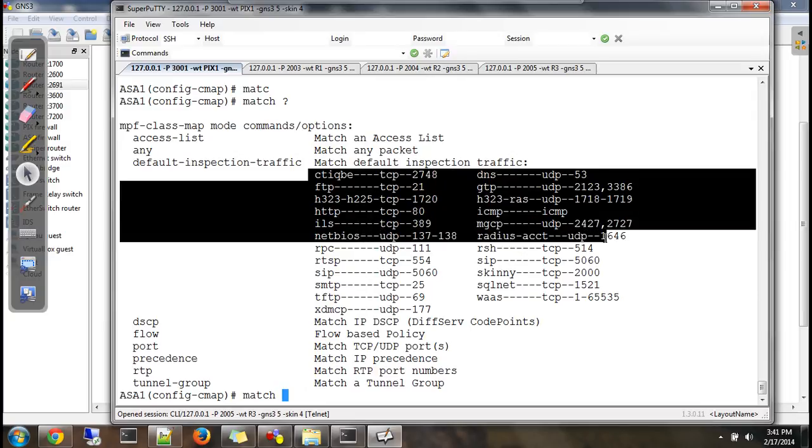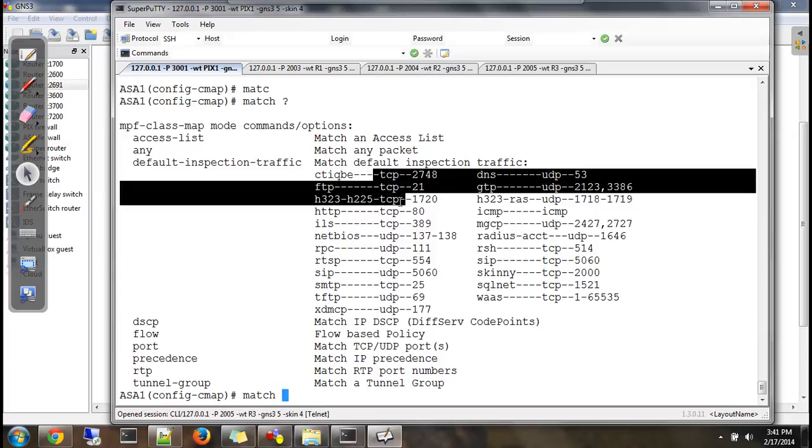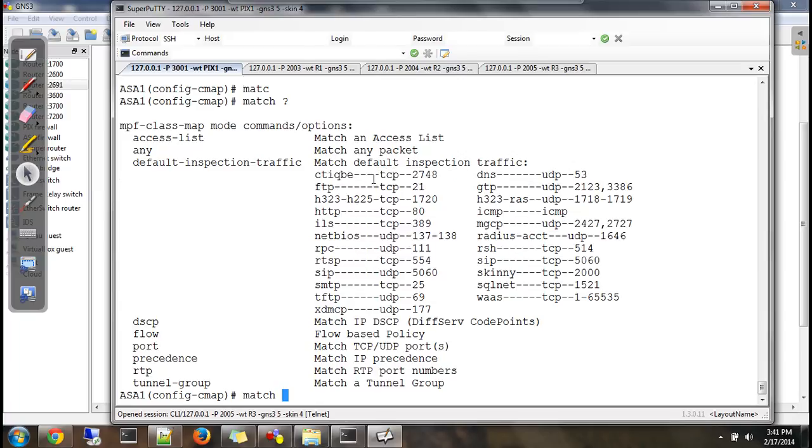So this is selected by a match default inspection traffic, and the traffic is matched on all these standard ports. Any of these will get inspected because all are TCP or UDP based. Plus you can do inspection for ICMP as well here. But for that you need to turn on ICMP inspection. Right now ICMP inspection is off. Understand this.